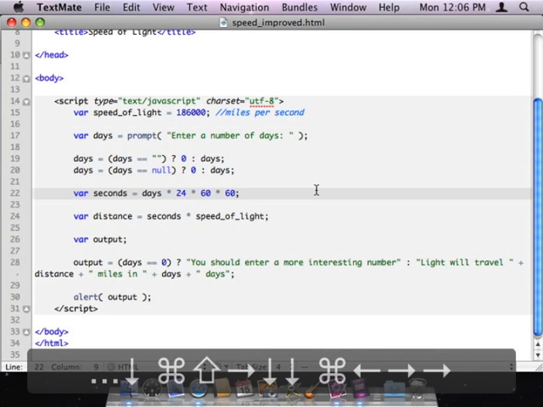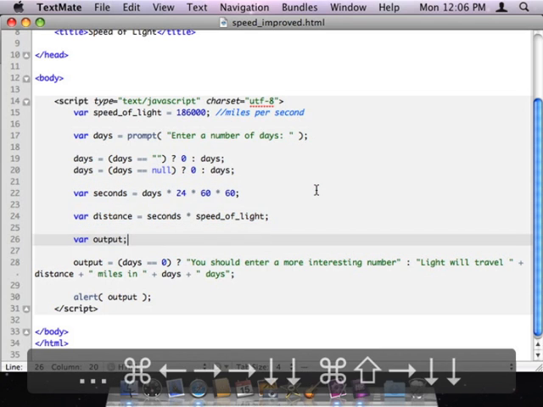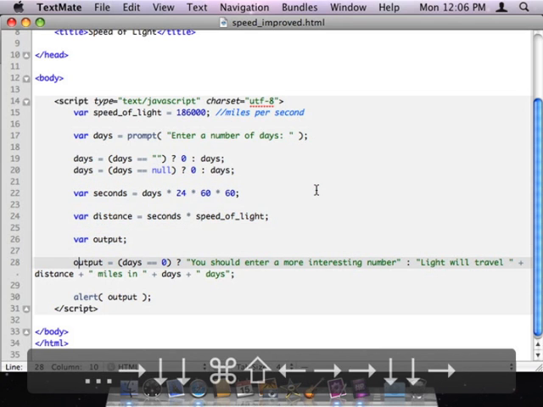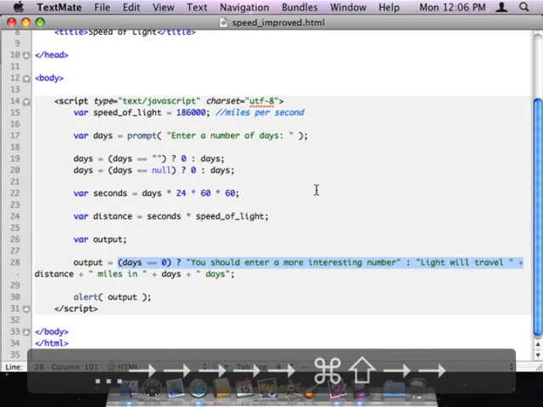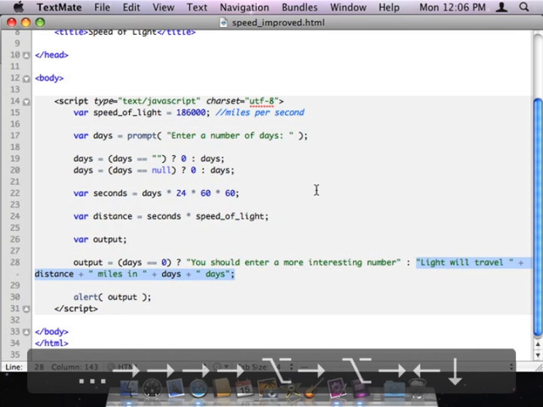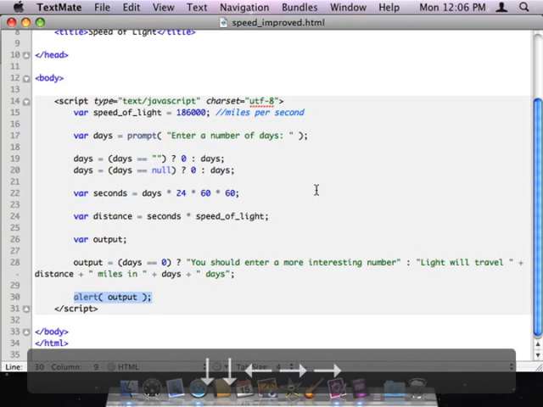We then go through and we do all of our calculations. We create our output variable. And then we say, if the number of days is equal to 0, right here, then you should enter a more interesting number. Otherwise, we display the output from our calculation, or assign that to our output variable anyway, and then actually display the value of that output variable here in this alert.